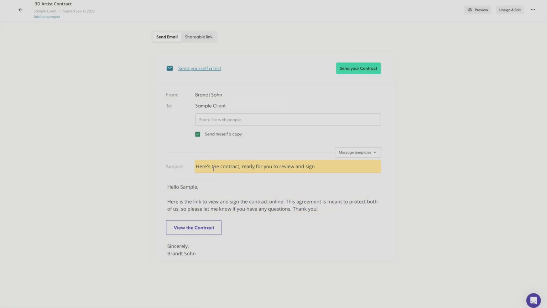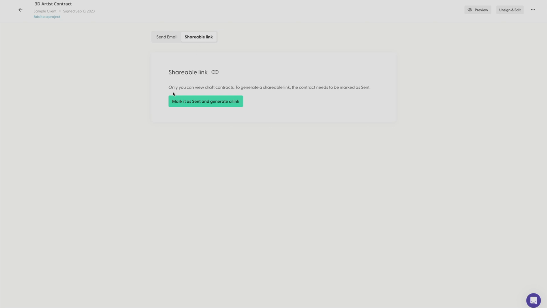You can edit the subject line. You can also edit the body copy of the email that will be sent to your client. You can click Send Myself a Copy so you can see what it looks like once it's finished. You can also choose, if you would like to, just share a link. You can click Shareable Link and just send a link to somebody.